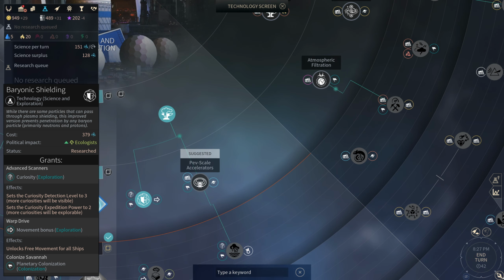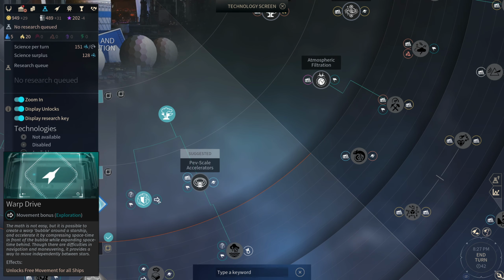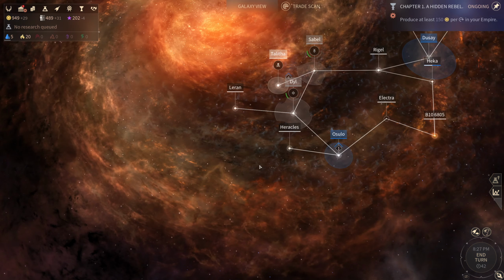While there are some particles that can pass through plasma shielding, this improved version prevents penetration by any baryon particle, primarily neutrons and protons. Advanced scanners sets the curiosity detection level to 3, sets the curiosity expedition power to 2. Warp drive gets a movement bonus. No, I don't think it was this. Free movement for all ships. Hold on. The math is not easy, but it is possible to create a warp bubble around a starship and accelerate by compressing space-time in front of the bubble while expanding space-time behind it. Though there are difficulties in navigation and maneuvering, it provides a way to move independently between stars. That might actually be what I'm looking for.